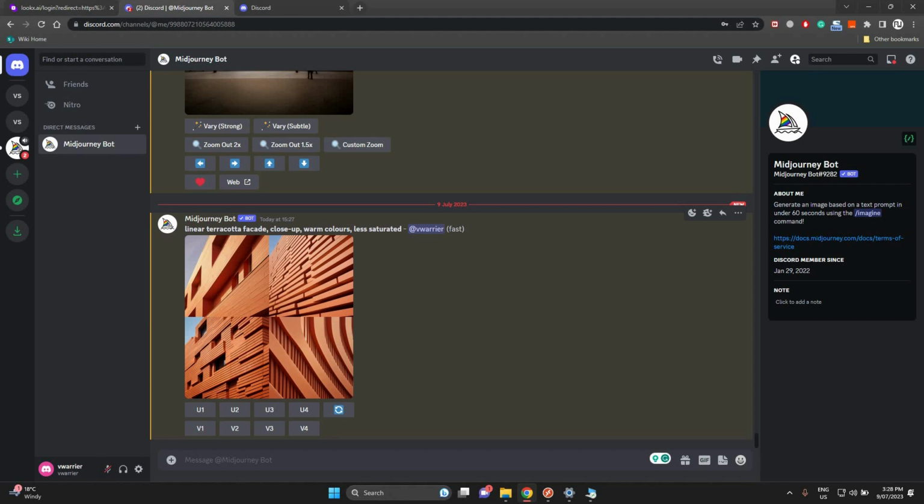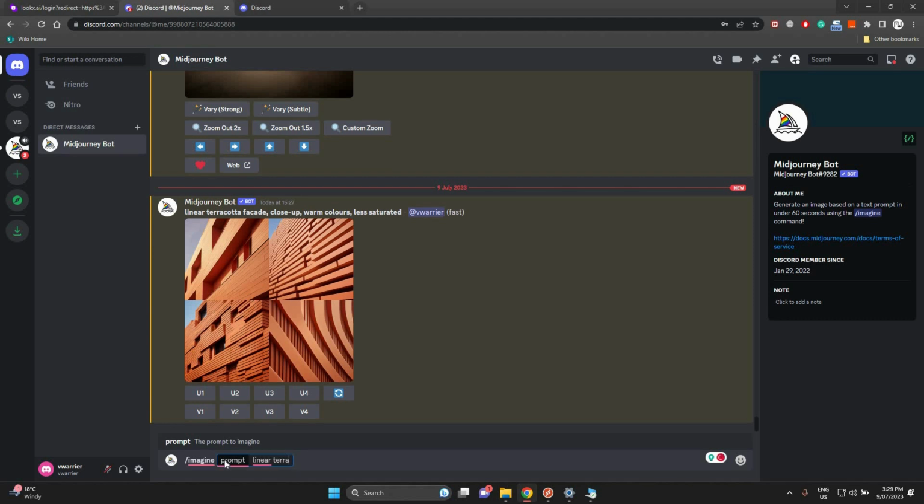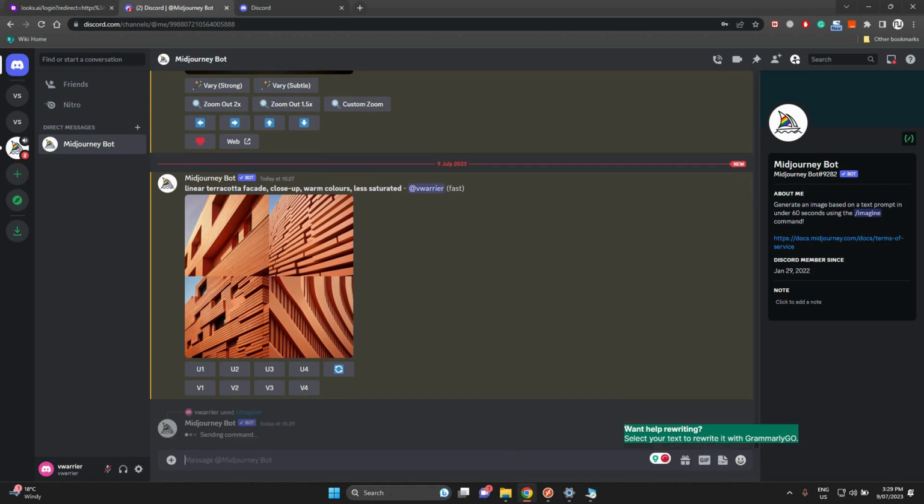Now let's open up Midjourney and start typing in the prompt. So I'm going to hit /imagine and say linear terracotta facade, I'll say close up, say warm colors, I'll say less saturation, and I'll also hit elevation. And let's see what images come up.